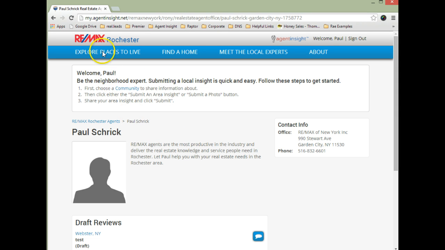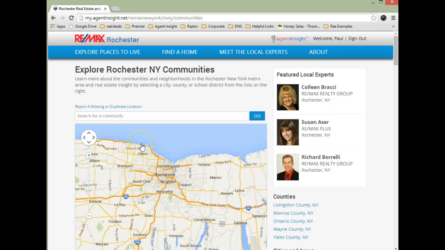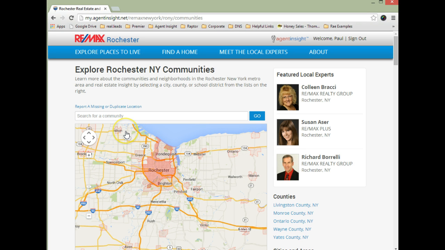So from here you would go to Explore Places to Live. And on this Explore screen, this is where you'd start out to find the location of the area that you wanted to submit in. It could be a city, it could be a county, it could be a school district or a subdivision. Now you'll notice on the map you do have a couple of areas that are clickable where you could actually click and say go to Rochester and explore Rochester if that's where you wanted to go.